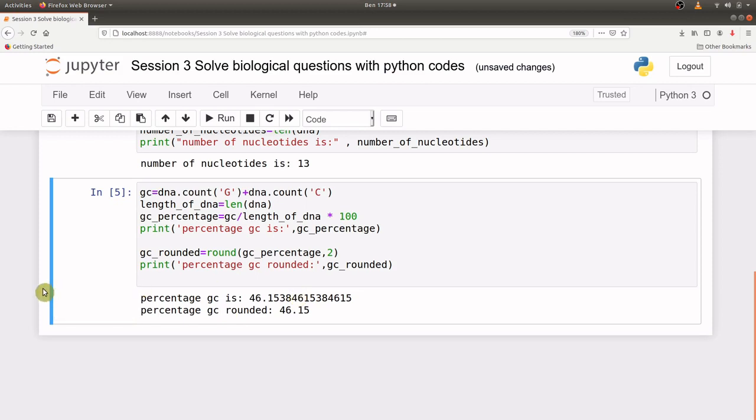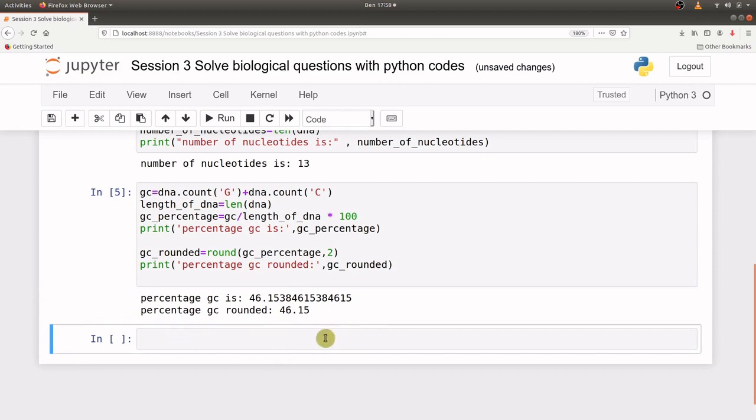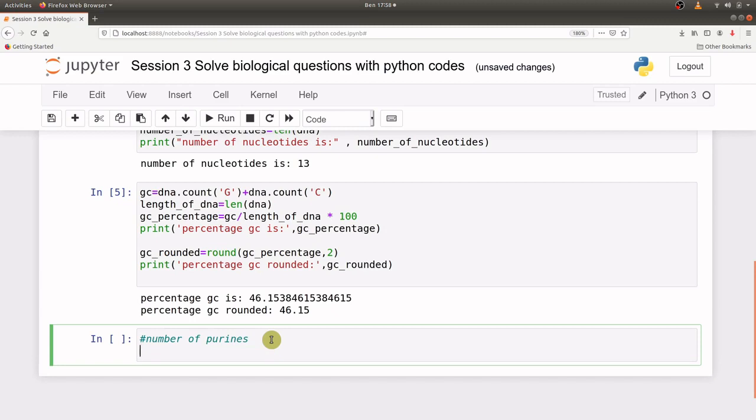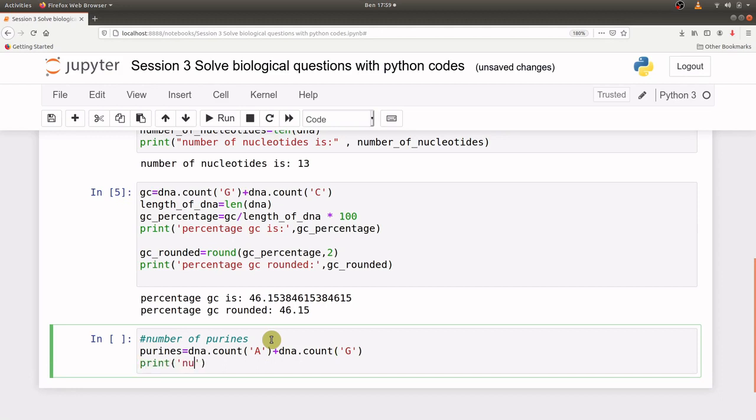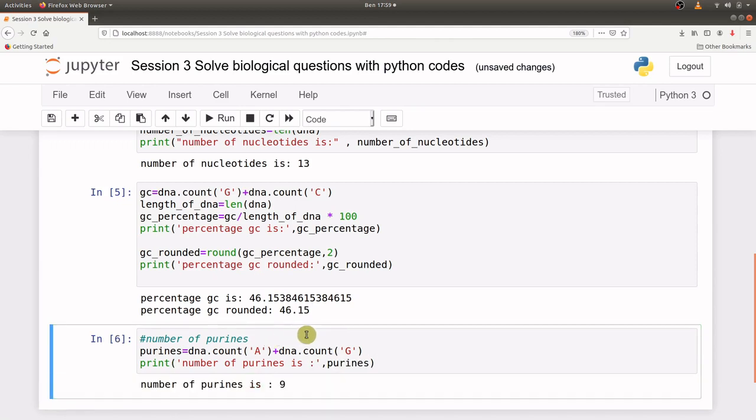Good. And if you made it this far, I would say great job. The third question is to find purines. Now purines are the A's and G's, that's adenines and guanines. So to find the number of purines means the total number of A's and the G's. So purines would be equal to DNA.count A plus DNA.count G. So now we can print. Great, so that gives us 9.